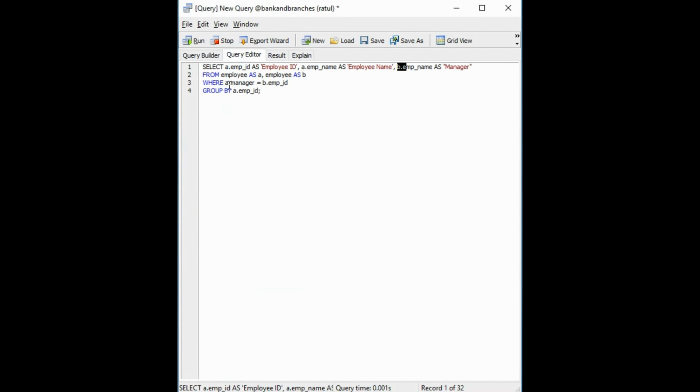This is how a self-join works, where in the from clause I have taken the same table twice but named it differently, and in the where clause I have shown the manager ID is equal to the employee ID, and we have grouped it by using the employee ID.